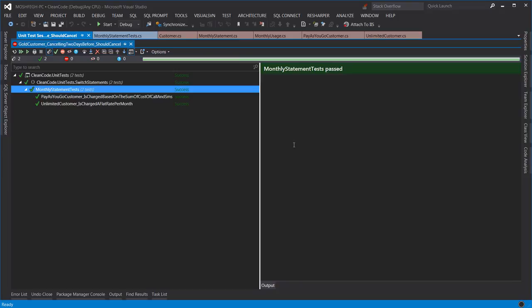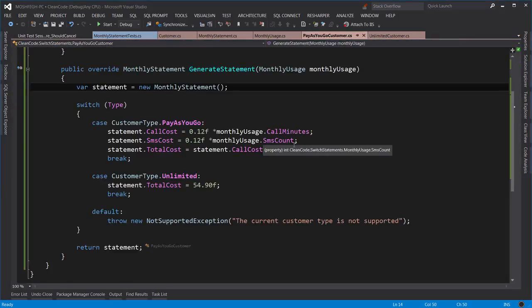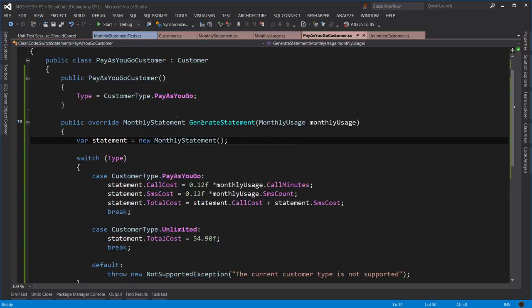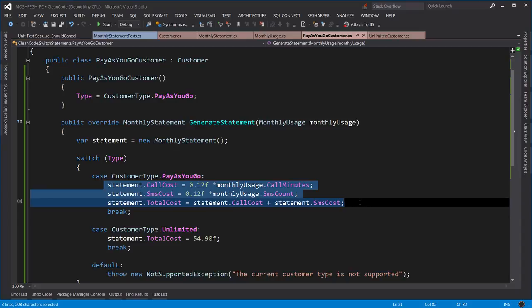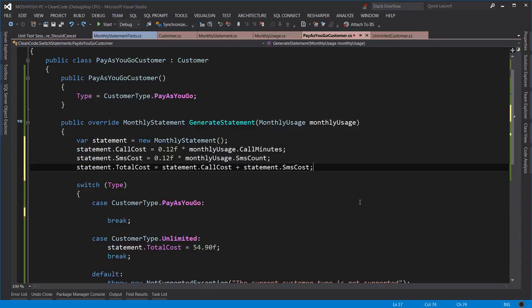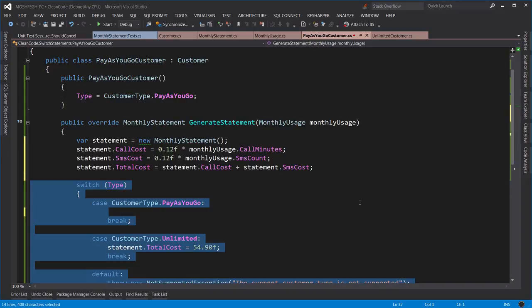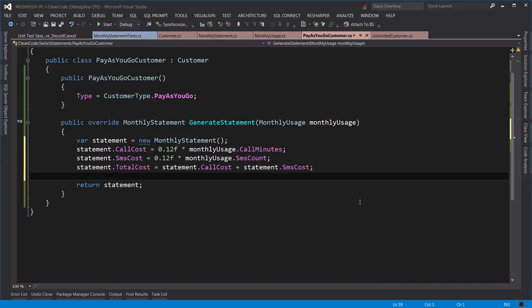Beautiful. Now let's go to pay-as-you-go customer. When we're inside this class, because we set the type to pay-as-you-go, only this block will be executed, right? So we're going to take this out, then select the switch block and delete it. We have a simple generate statement method with only a few lines that is only around pay-as-you-go customers. We're not mixing logic here.